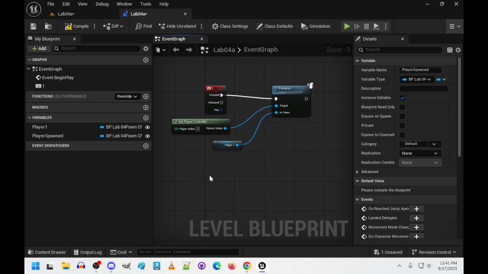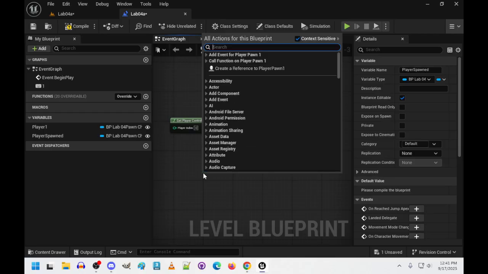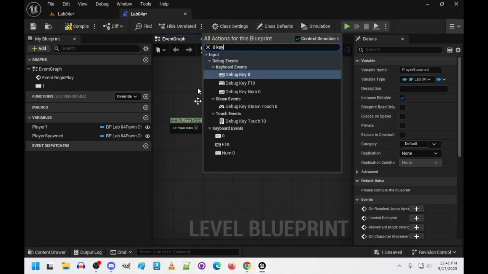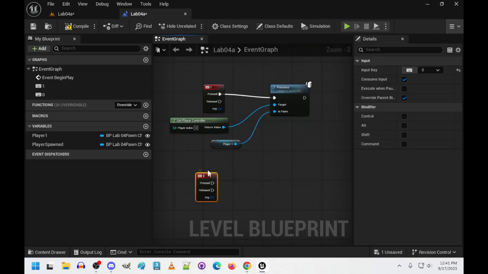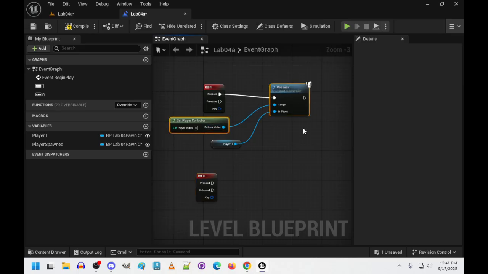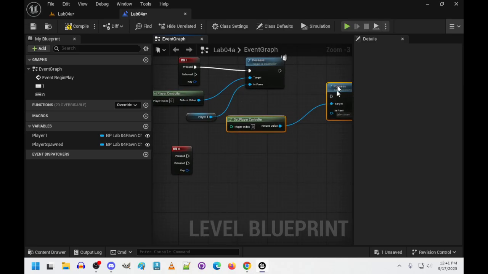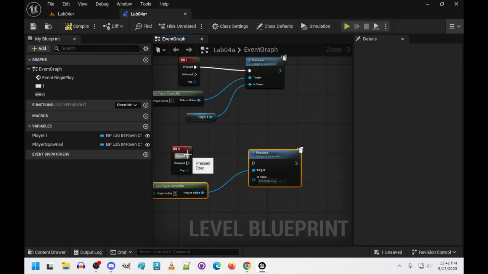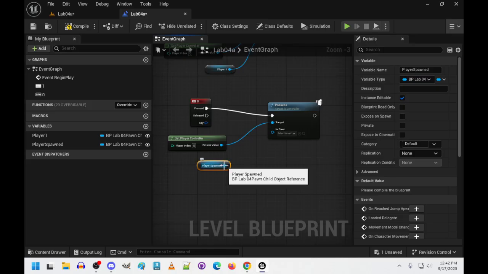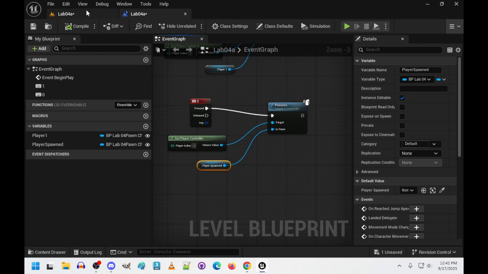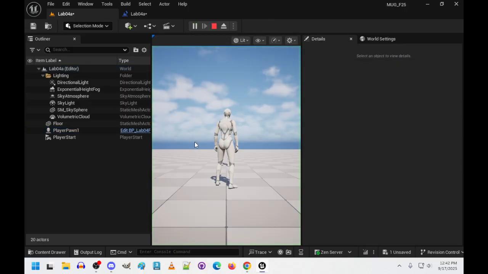Let's just jump down here. I'm just going to do the inverse of this, so I'm going to do the 0 key. I'm going to grab these two nodes and copy them, because that's functionally what we're doing. So when the 0 key is pressed, I'm going to get the player spawn and plug that in. So let's compile, jump back in here, and press play.